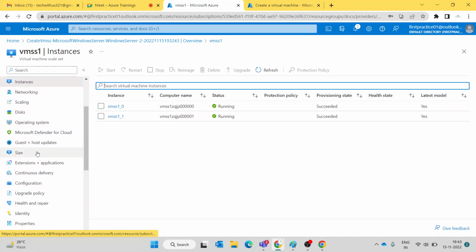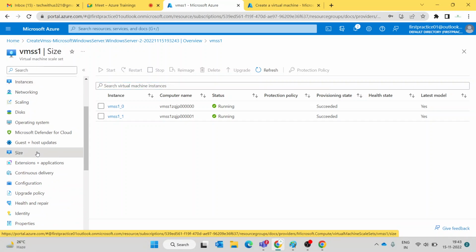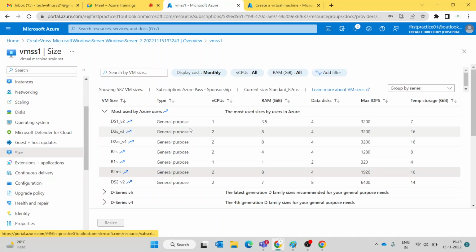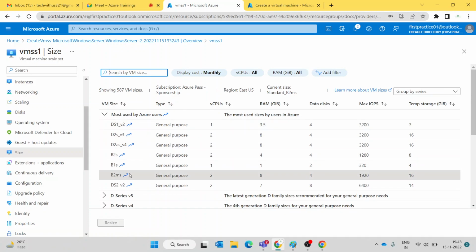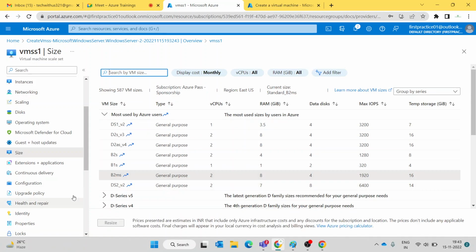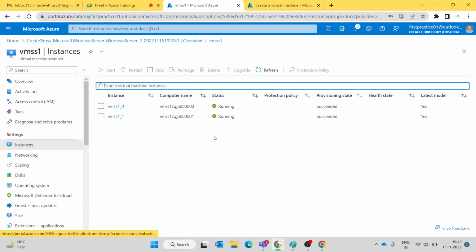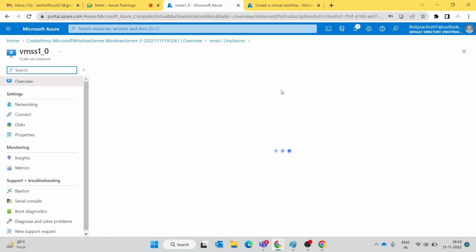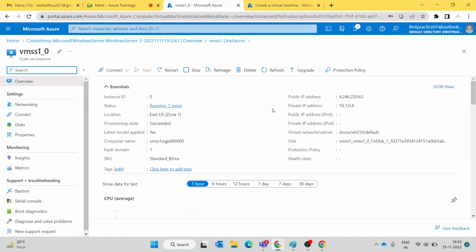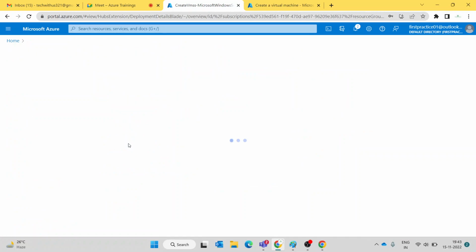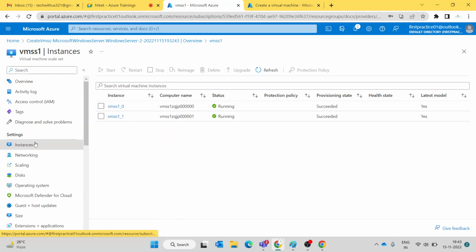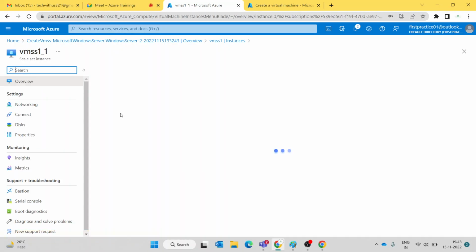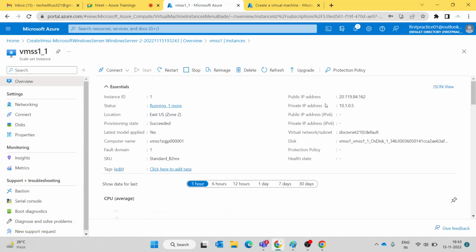Here also you can see the option called size. Here also you can increase the size of each individual machine. Suppose here we selected P2MS, we can select the DS2 and we can resize. For both these VMs, the size will get changed. Here if you go to this VM, you can see the same features as the previous machines. Here you can have the public IP for this, the public IP associated to the two VMs here.